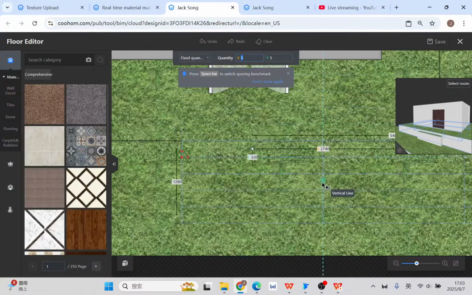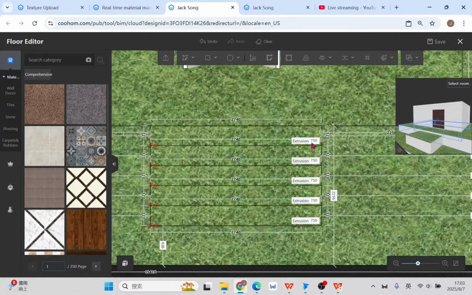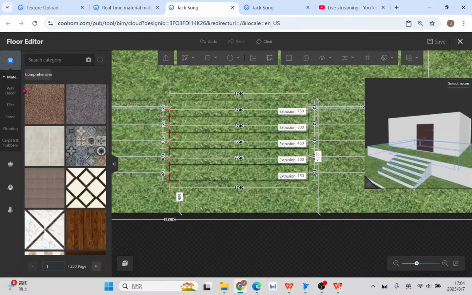array, rectangular also fine. 1 for x, 5, 700, this one 600, each time minus 150, 150, 300, 150. Right? You can see here we already have that, and that's not the end.